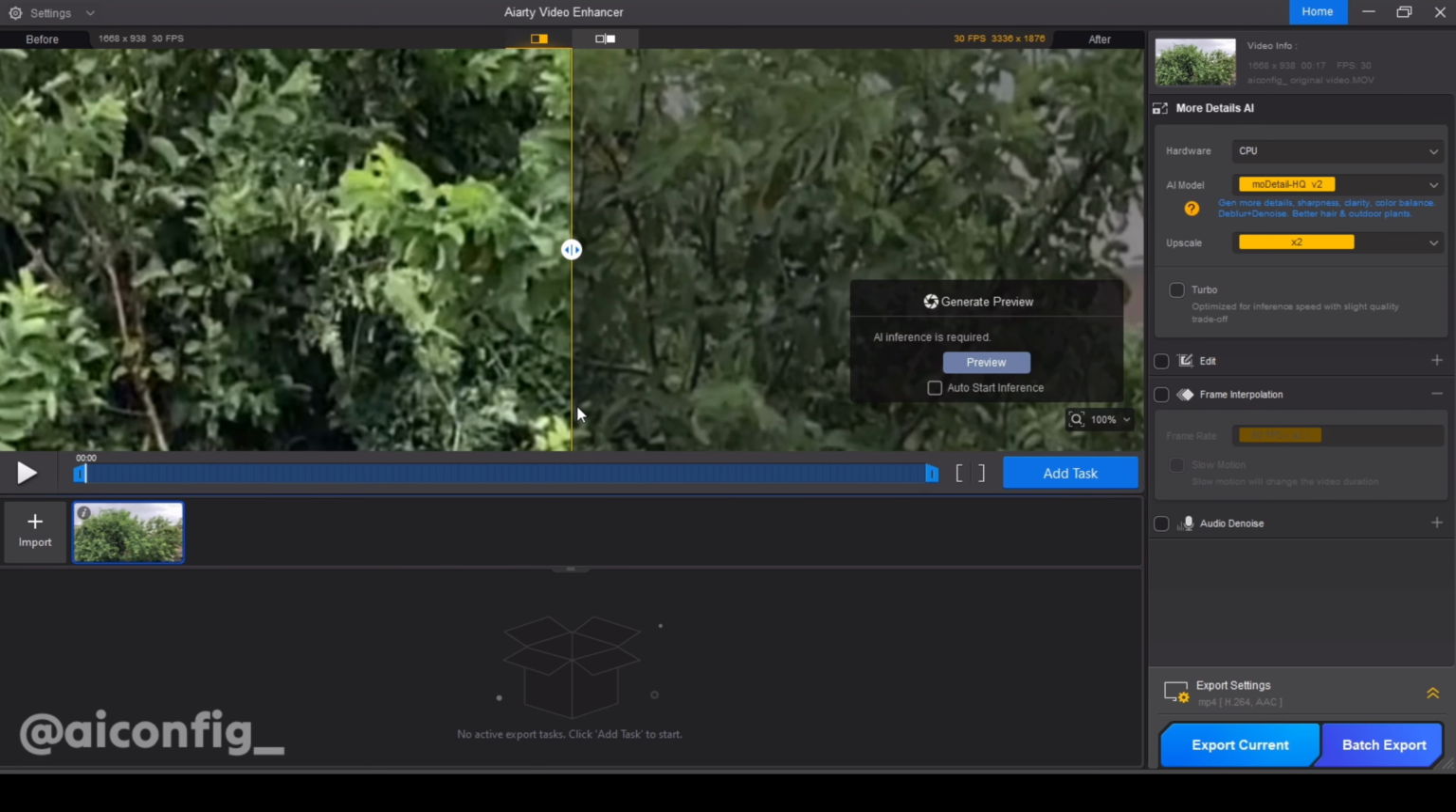So as you can see, on the left side we have the preview of our original video and its quality, and on the right side we will see the video enhancement quality if we click this preview button. So we have selected the basic AI model to enhance the video, and if you have a low-end PC, then make sure to turn on the turbo mode to see the preview. Now it will take time based on your hardware.